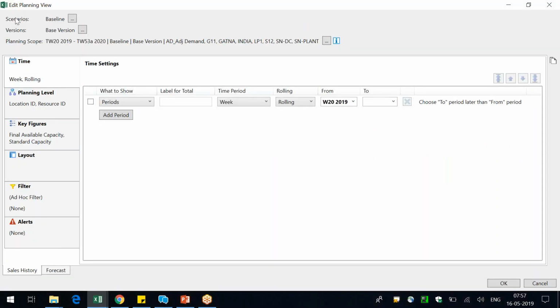The very first option is the scenarios. Day before yesterday we saw how to create a scenario, but that's an ad hoc one. It reads the data from the base version itself, or from any version. You can go into a version and create a scenario from that version, but it reads its master data and key figure data from that version itself.